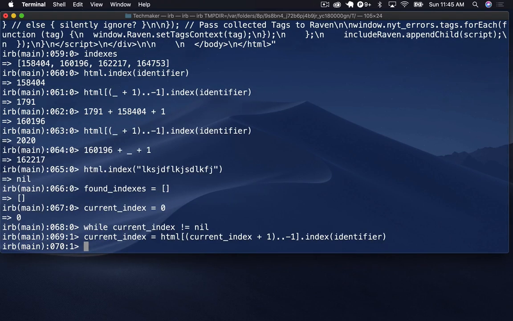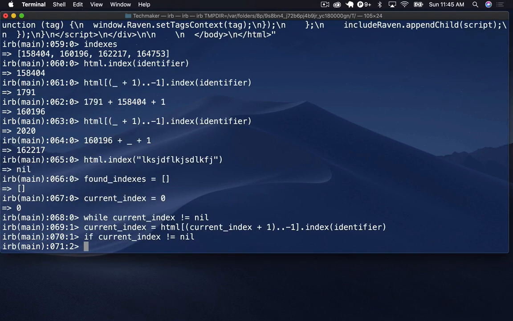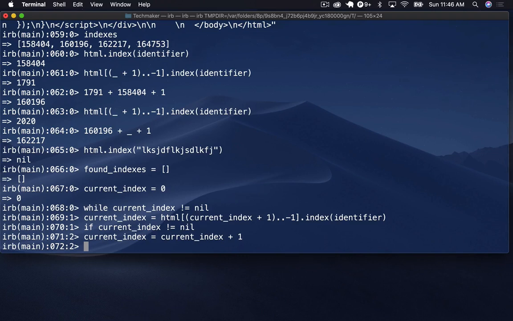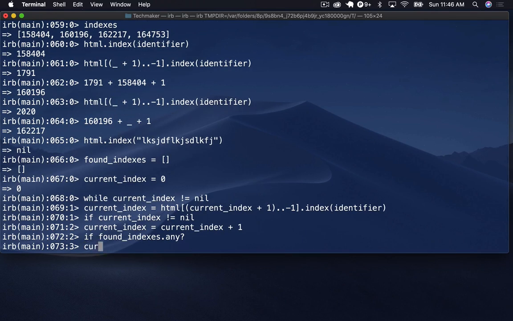So we're going to say if current index does not equal nil, we're going to say current index equals current index plus 1 because that's needed all the time. Then we're going to say if found indexes dot any. So it's going to check if we've already found anything. We're going to say current index equals found indexes dot last plus current index. So far we've added 1, and then we're checking if we found any previous ones, and if we have, we're adding it.